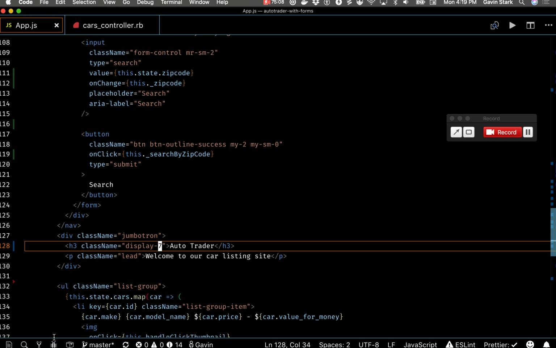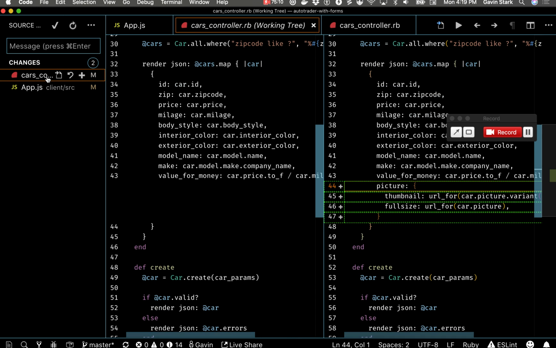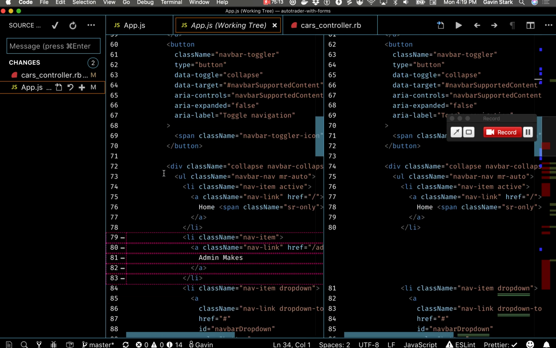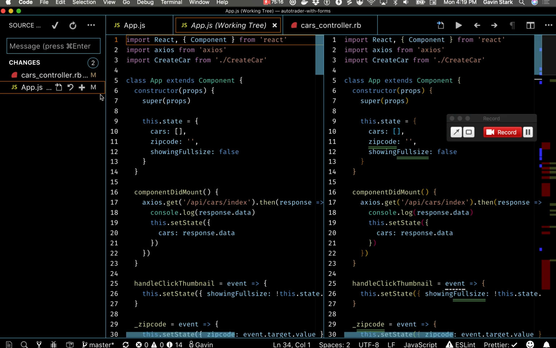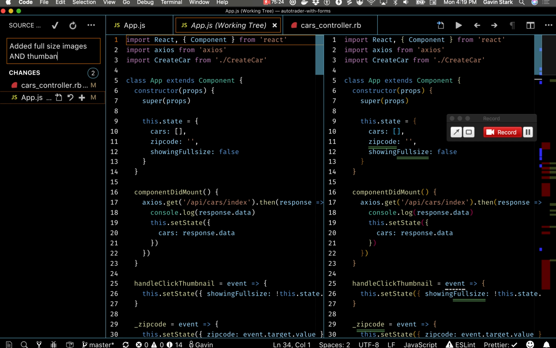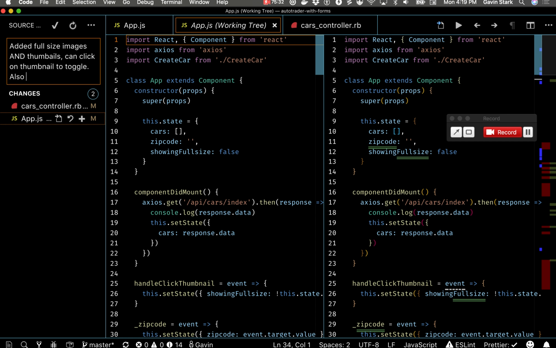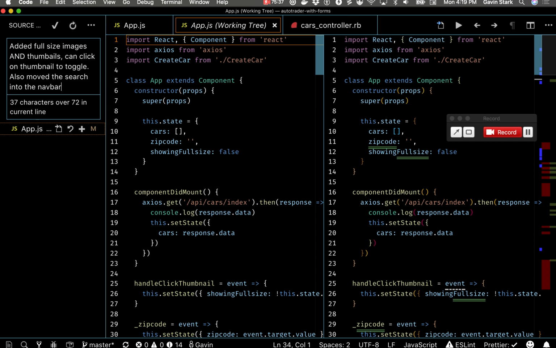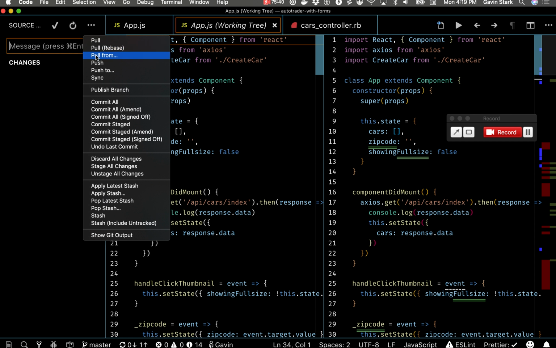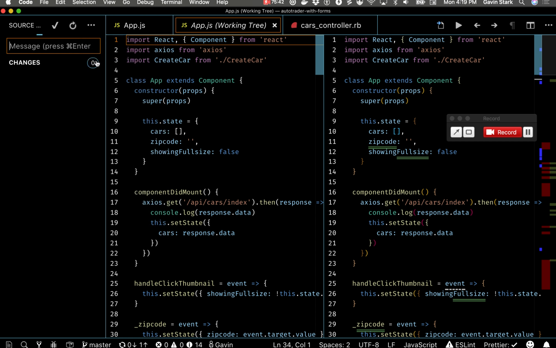Cool. What did we change here? Cars controller. Let's see, we added full-size images and thumbnails, and click on thumbnail to toggle. Also moved the search into the nav bar. It lets you commit even though you're 30-something characters over.